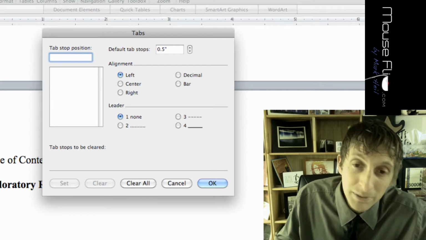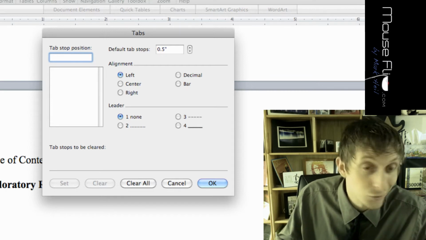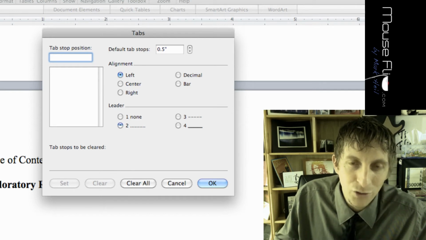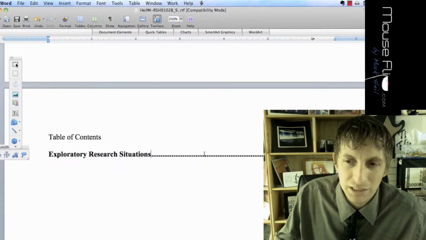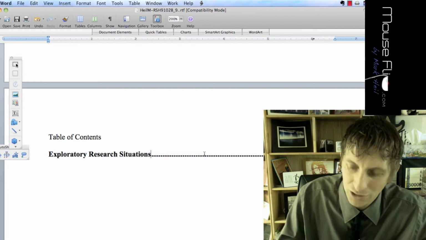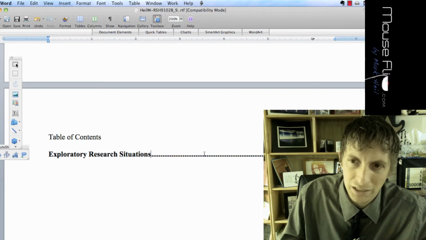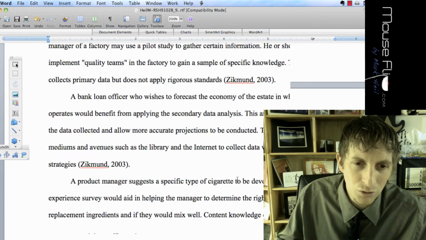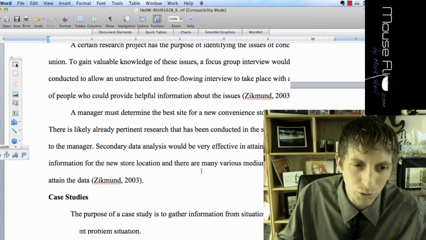Now, the biggest mistake people make is they just hit OK. Don't hit OK yet. Don't be jumpy. First, you have to hit Set, okay? And now you can hit OK. So notice now it has our leader lines. If I just hit tab, it has our leader lines, and I can go to page 3, okay? And I hit enter, and then I can go to my next bolded section, like case studies.